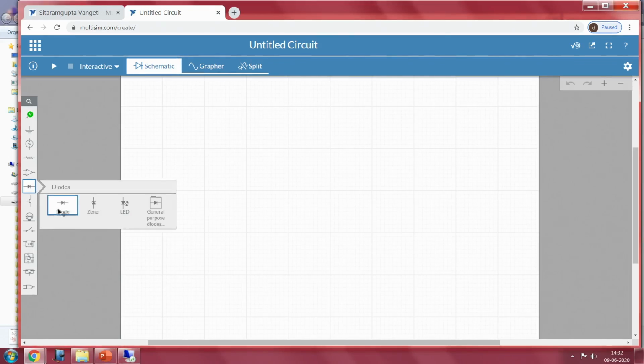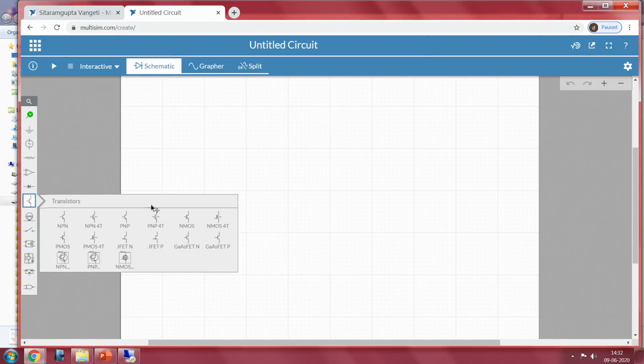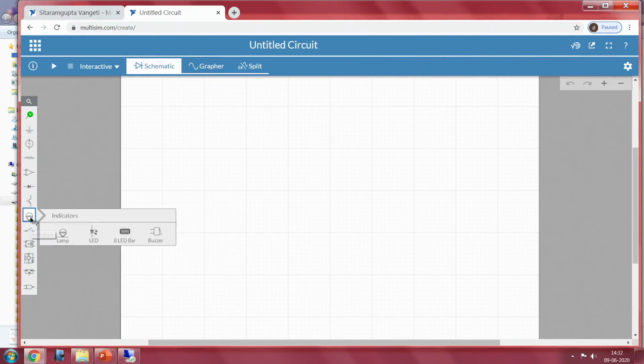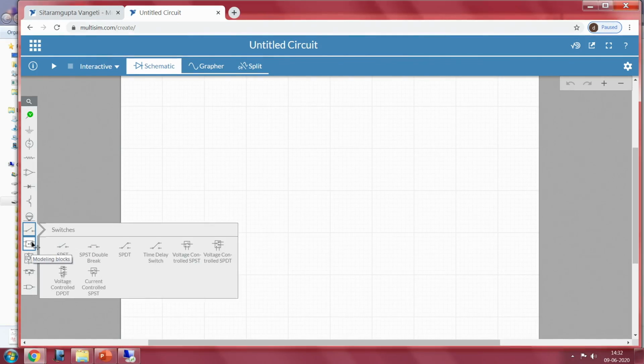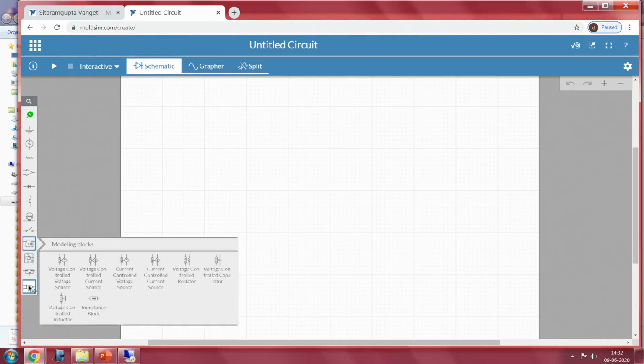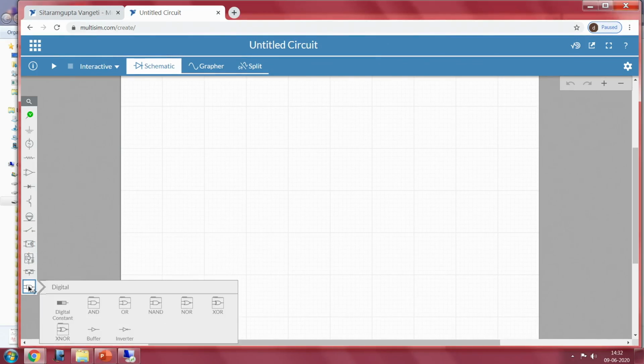Similarly, we have different diodes, rectifying diodes, Zener diodes, LEDs and general purpose diodes which are commercially available, and transistors, P channel, N channel, NPN, PNP, MOSFETs, everything, indicators, switches, analog blocks, digital analog blocks we have already seen here, and we also have digital blocks too.